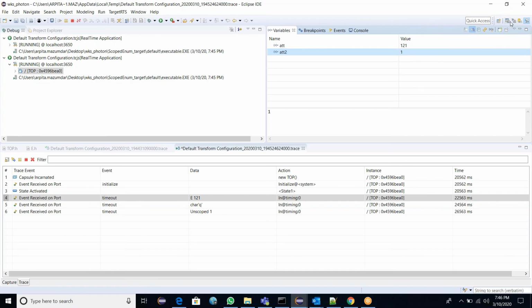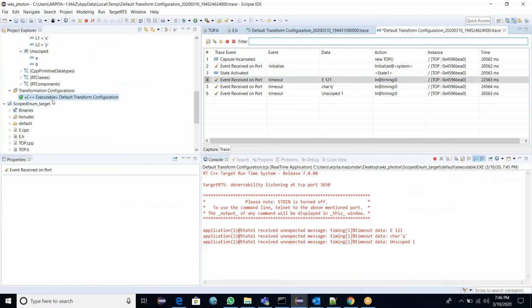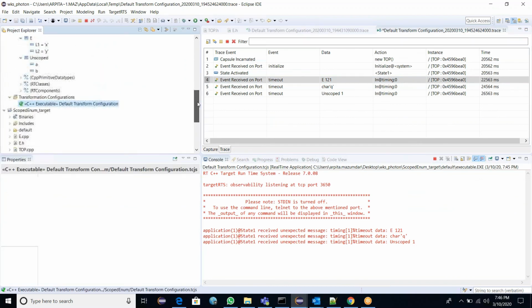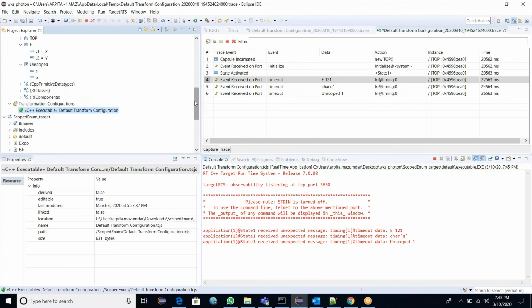This is currently the feature we have introduced in our model, and we are also incorporating some minor changes which will be available in our next sprint. Currently, this feature shows in this way only. That's pretty much about scoped enum.